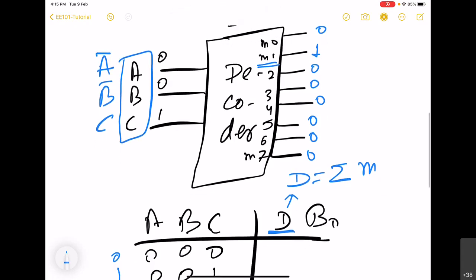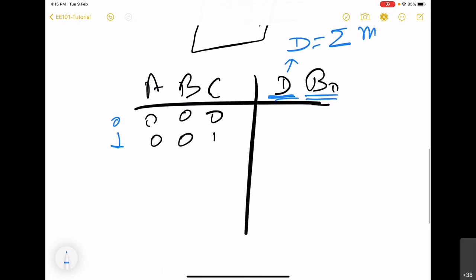So it will be better if we represent each of these two desirable functions in min terms, then we can directly implement them with the help of a decoder and a few additional gates, right? So let us first fill this table, because as I pointed out, any Boolean function implementation starts with filling the function table.